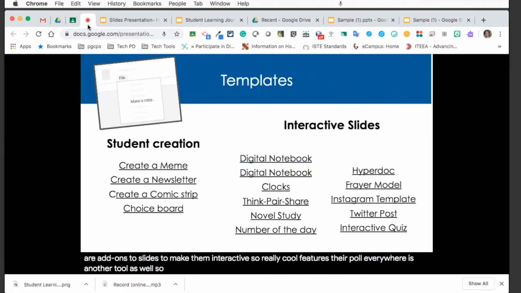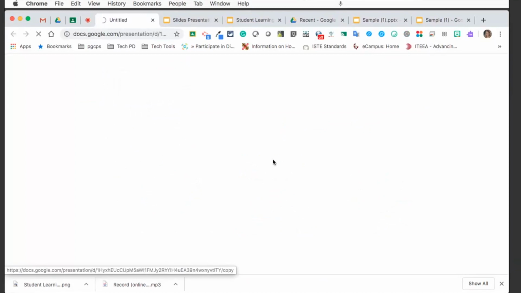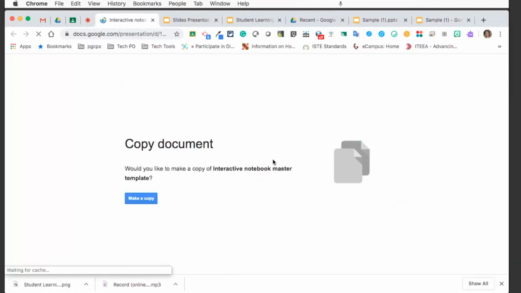So we have tons of templates for you here. Most of these templates are already forced copy, and I'll show you what that means. But if they are not a forced copy, when you open them up, choose File and Make a Copy. What a forced copy is, we've already done that File, Make a Copy for you. And when you do open it up, what you will choose is to copy. And then that file will be yours, and it will go into your Google Drive. So you'll see Make a Copy here.